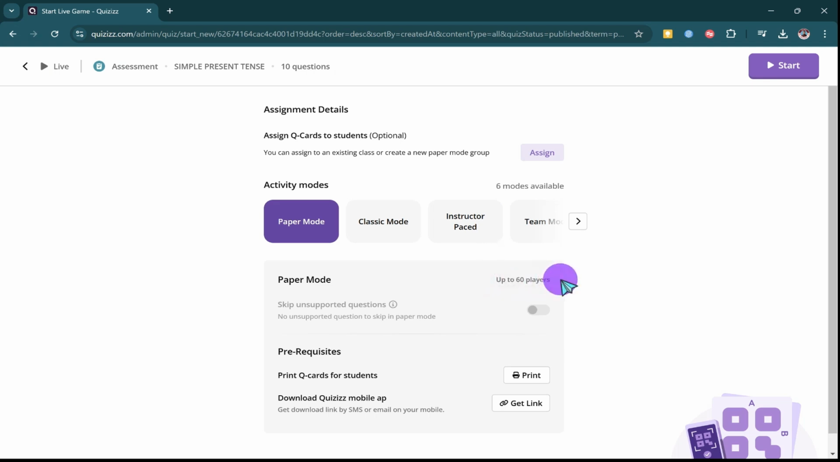Paper mode allows up to 60 players to participate at the same time, but before starting, make sure the teacher has printed out the cue cards for all students who will take part in the quiz. You can download and print them here. After that, the teacher also needs to download the Quizizz mobile app to use as a scanner for the student cue cards. Once the cue cards are printed and the mobile app is downloaded, click start.